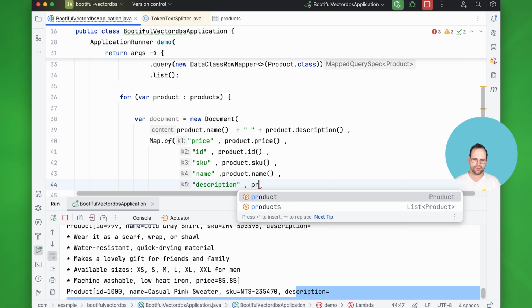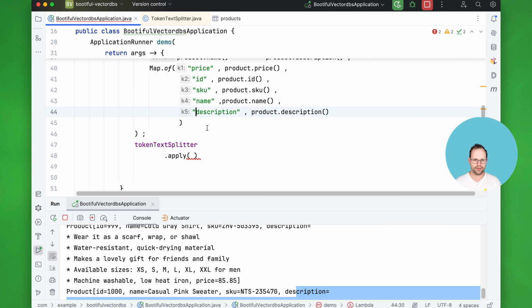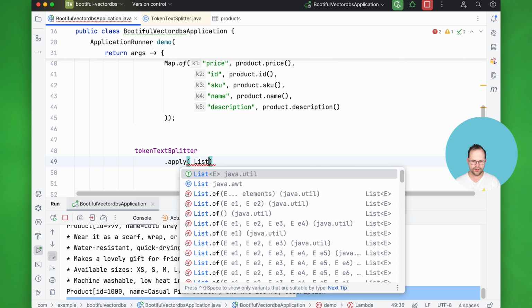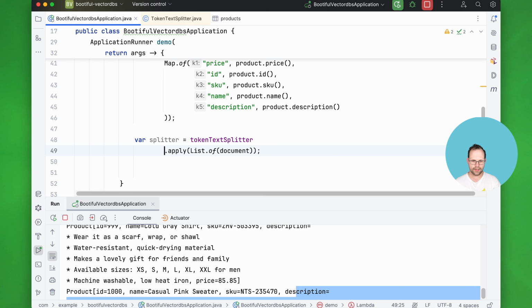Okay, product.description, etc. So there's my single document. I'm going to pass that into here, like so. It's a List.of. Okay, var splitter and that. So now what do I have? Split. It's a list of documents that I'm going to split.